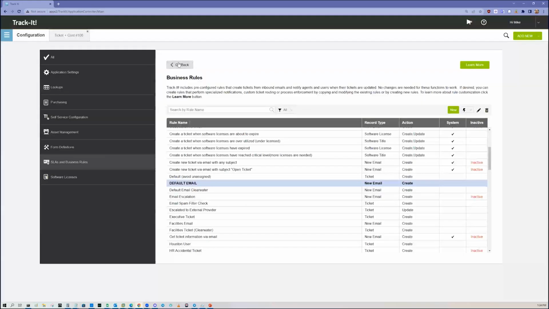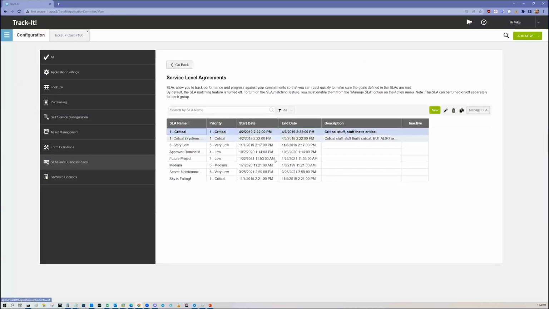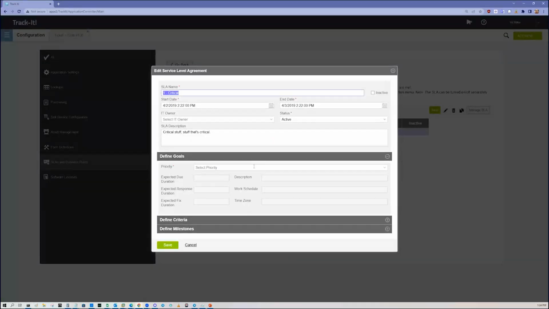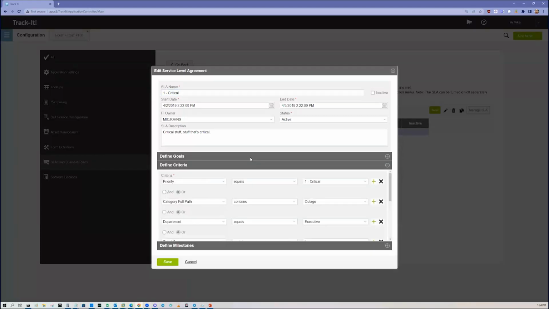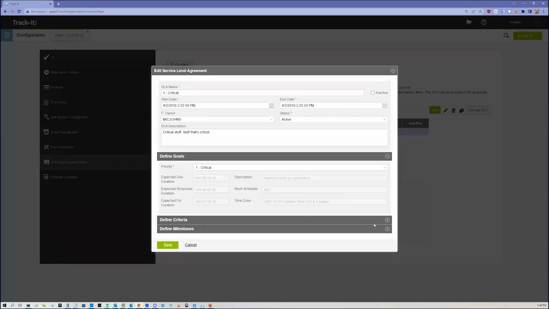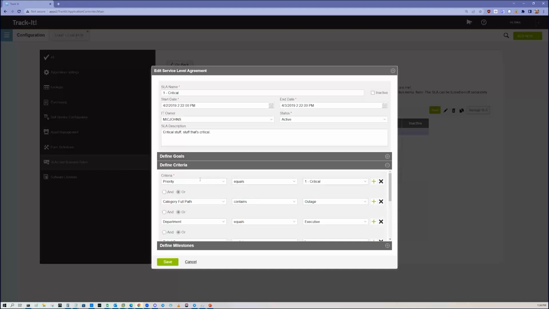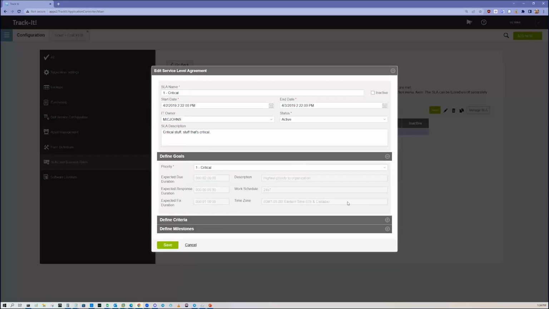SLAs are going to be the same thing in Trackit. All right. The big difference between SLAs and business rules in Trackit is that SLAs are time-based. It's not immediate if this, then that. If this service level agreement applies, critical, we're going to tie it to the critical priority. So far, so good, pretty straightforward. Your times are tied directly to your priorities. And then when is it going to apply? What's my criteria? Well, if the priority equals critical, then this is going to apply. That's a no-brainer, right? Priority is critical, the goal is critical, and the SLA name is critical.